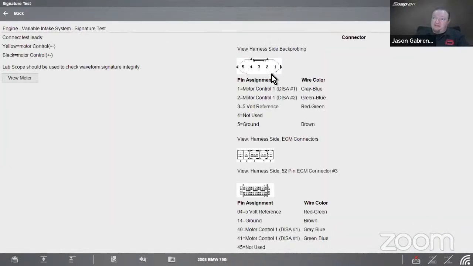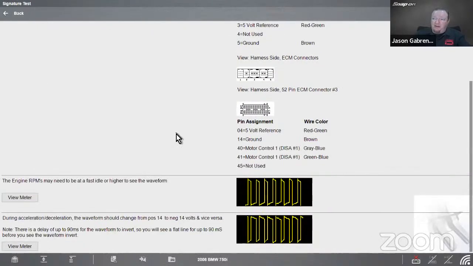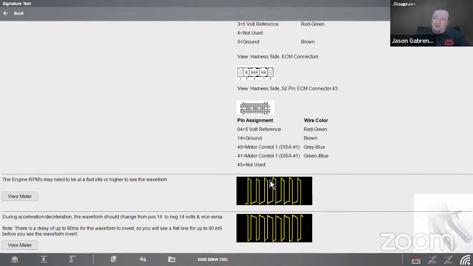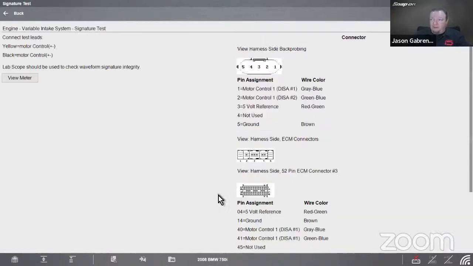And then we have a signature test because that's pulse width modulated as well. We should see a plus and minus, and we should see it go up and down. We should be able to see the waveform, 14 negative to 14 positive and vice versa. There's a delay of up to 90 milliseconds for the waveform to invert. So you'll see a flat line for up to 90 milliseconds before you see the waveform. So it's going to go up and down with 90 milliseconds in between. It's kind of like a pulse width modulator. It's going to be at 14 volts.